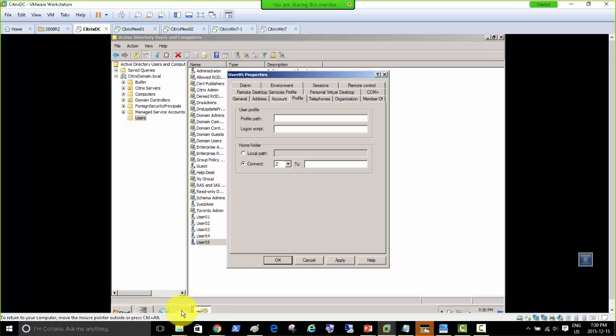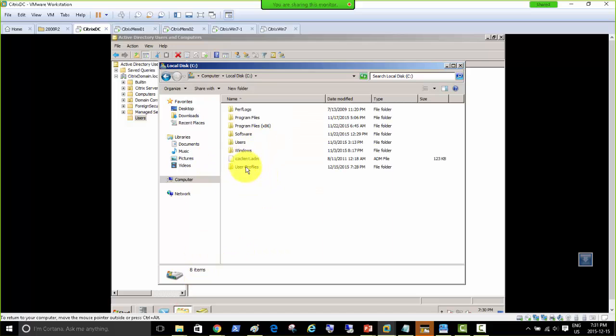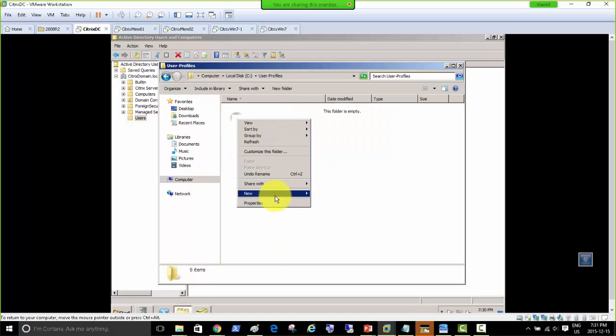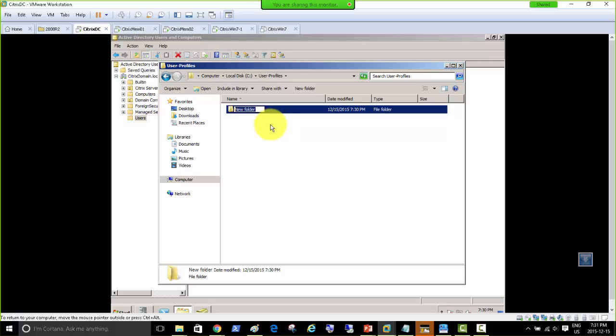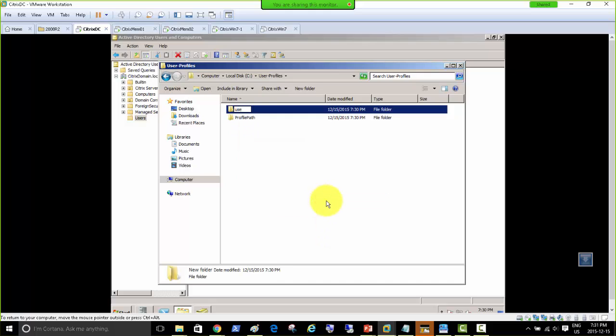So what I will do is put the profile path in one folder and give the path of that folder, and the home folder as the second folder I'm going to create there, just to coincide with the name user profile. So I'm just going to create two folders here, profile path and home folder. So it becomes a little longer link.